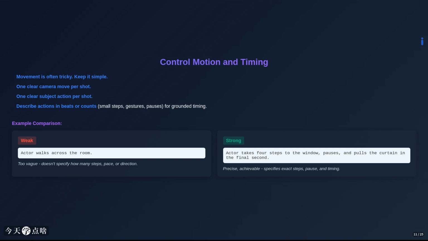Instead of a vague instruction like, actor walks across the room, which doesn't give much to work with in terms of timing or emotion, try something much more precise. Actor takes 4 steps to the window, pauses, and pulls the curtain in the final second. See the difference? The second version is much clearer. It specifies the number of steps, the destination, the pause, and the final action, all tied to a specific timing. This gives the model a much stronger visual script to follow, resulting in more consistent and believable motion.